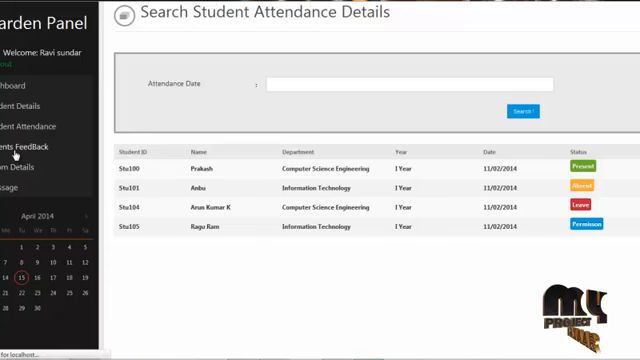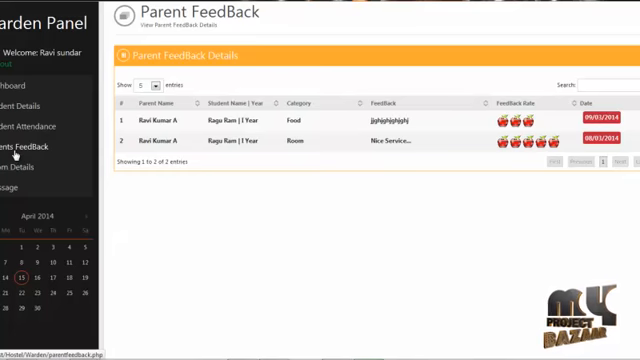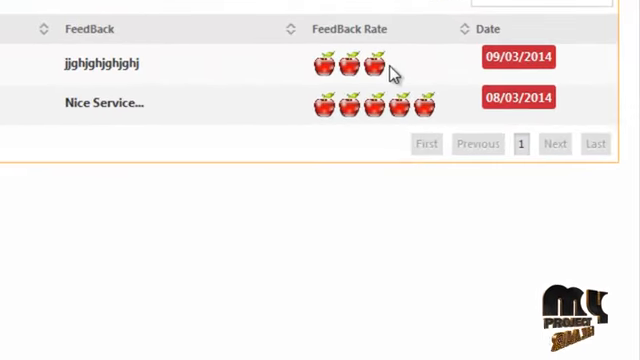By clicking on the parent's feedback, the warden can view the feedback from the parent along with the date and their feedback rate. The warden can receive the feedback only with the category of food, room, and the water supplies. Other feedbacks can be sent to the administrative officer.